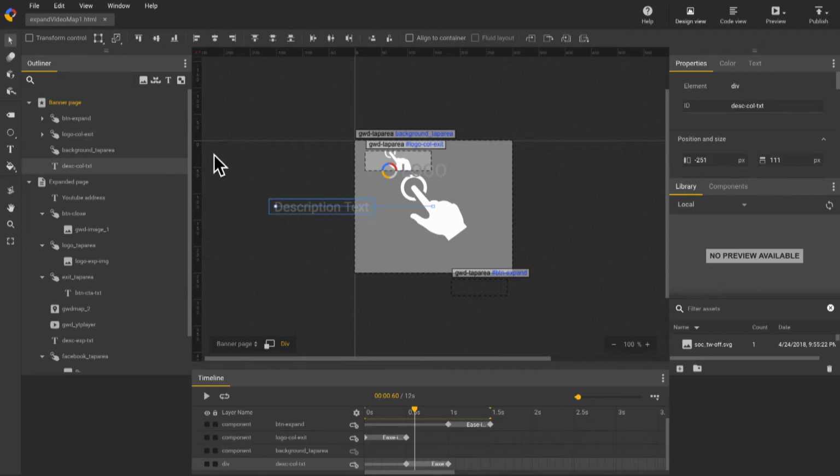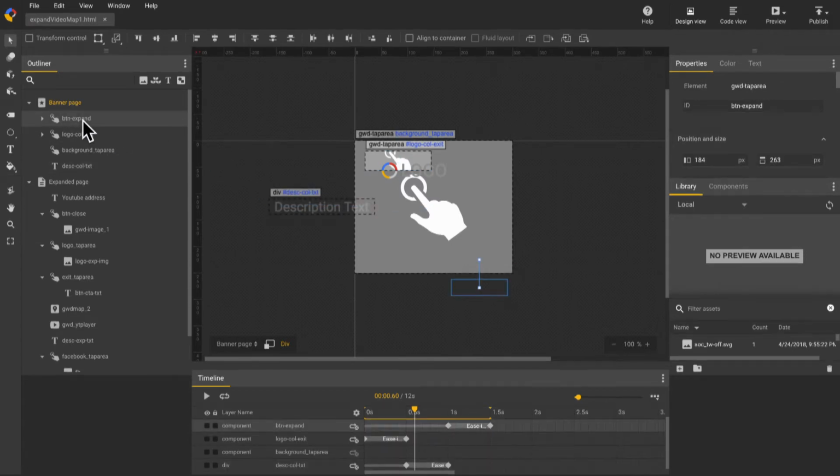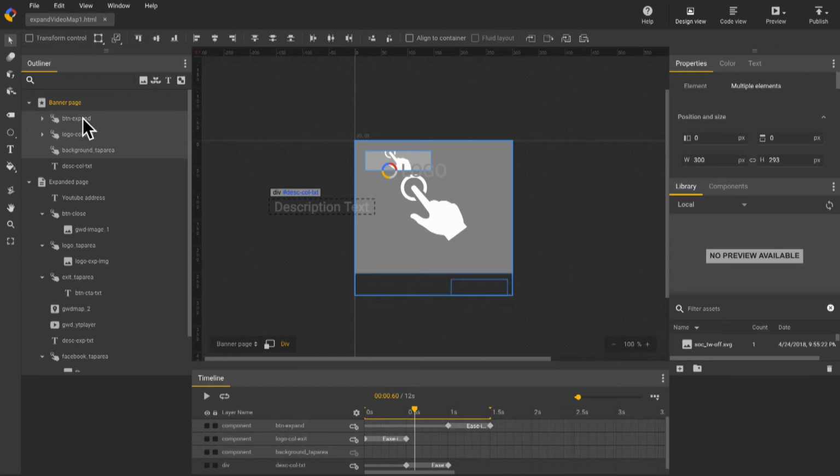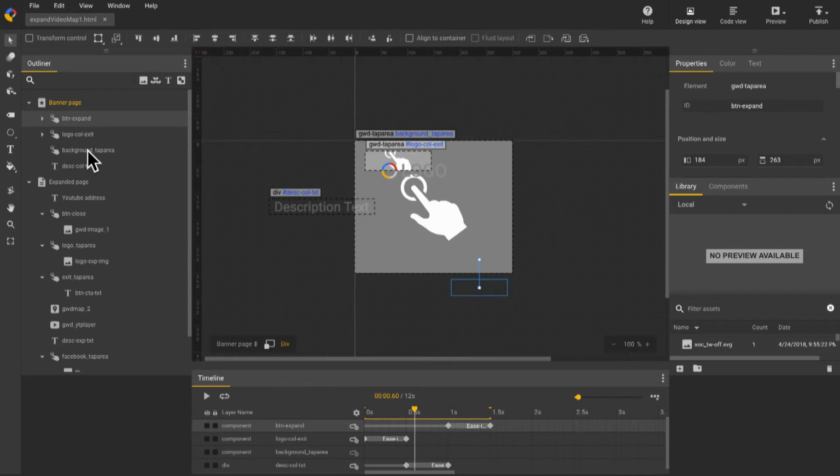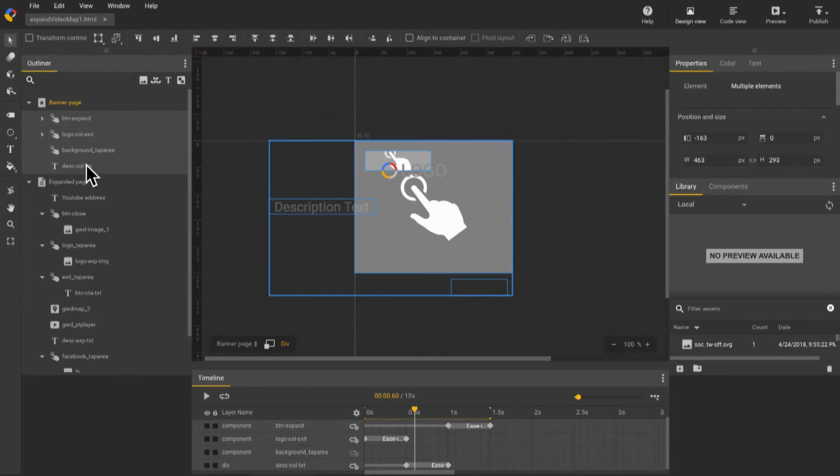You can also select directly in the outliner. If you click while pressing the Command key on a Mac or Control key, you can add or remove an element to the current selection. Pressing the Shift key at the same time allows you to select a range of elements, as long as they have the same parent.